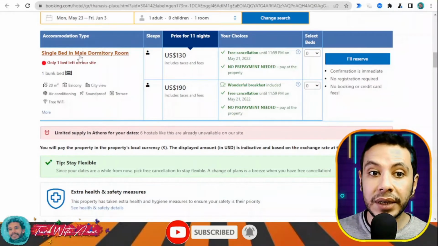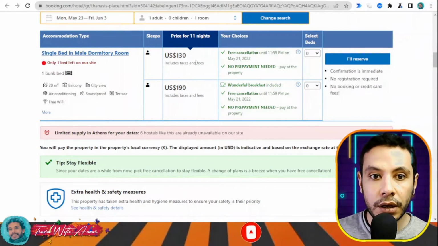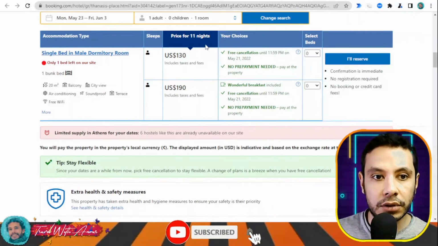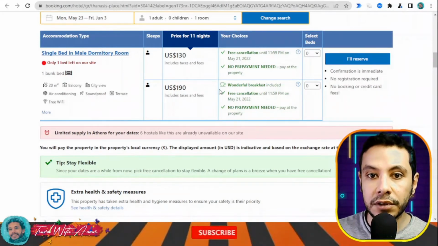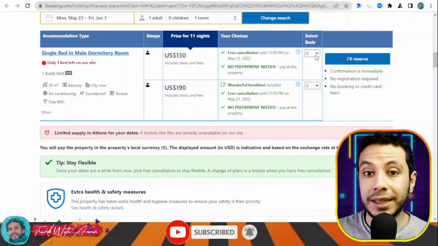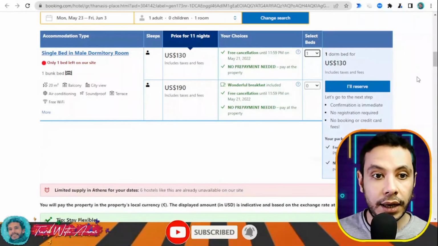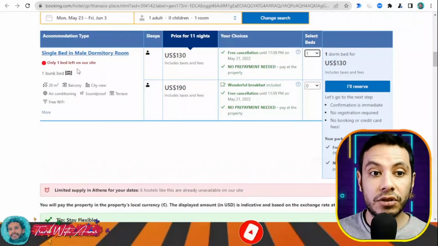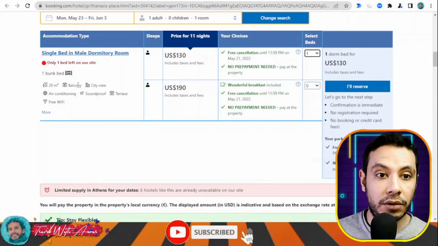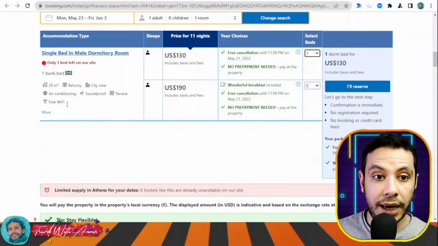So there is a single bed in a male dormitory room. All right, and this is the price for 11 nights. There are two different prices here, but this one is with breakfast. Breakfast is included. So let's say that I don't want breakfast. I will take my breakfast outside, so I will choose this one. And here they are telling you what are the extra things that you'll find. It's one bunk bed. There is a balcony, city view, air conditioning, soundproof terrace, and free Wi-Fi.